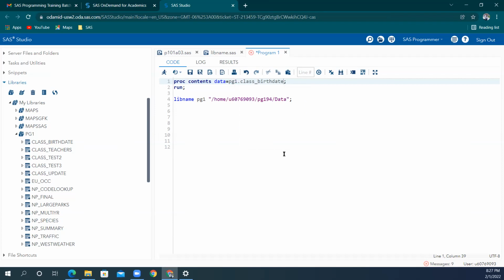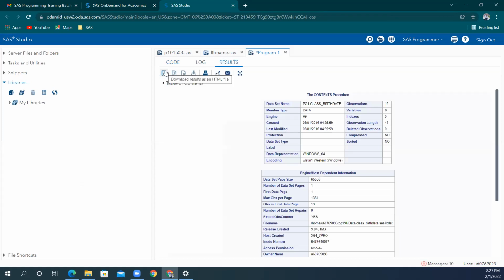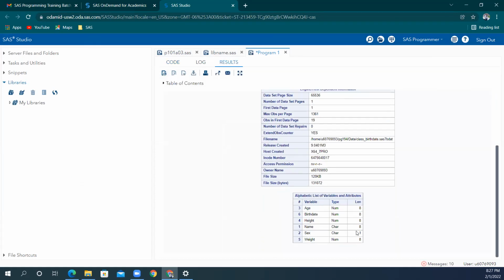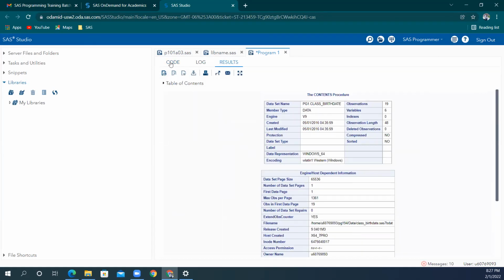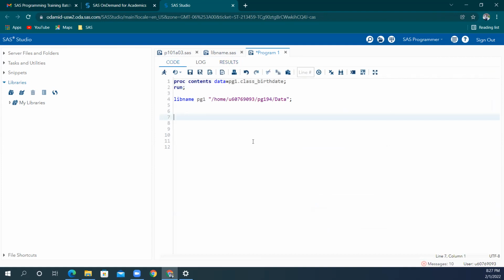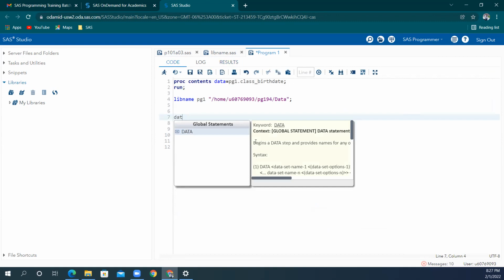And now submit this proc contents. Select it and submit. Now it will simply execute proc contents and you see the contents of this data. Understood now? Okay, so now you can stop sharing your screen.